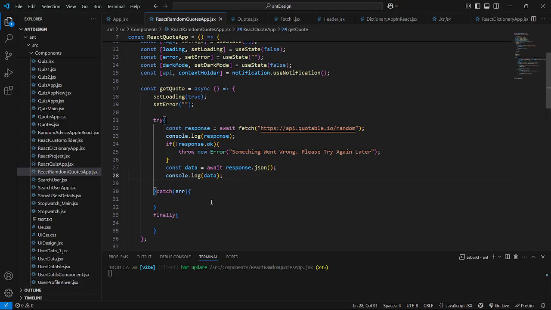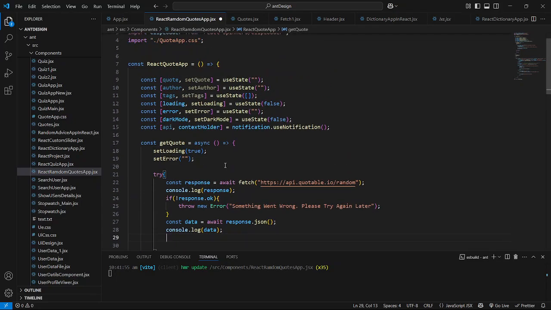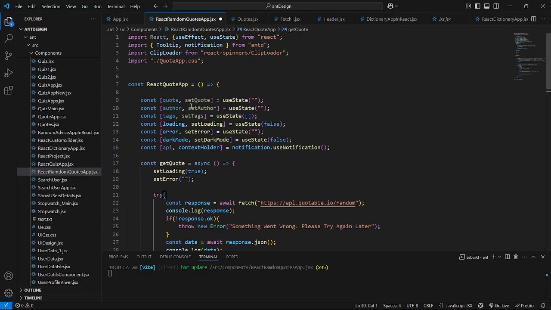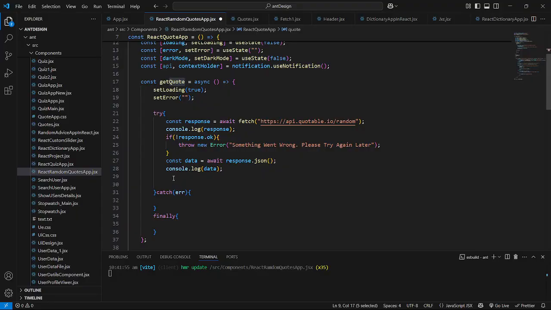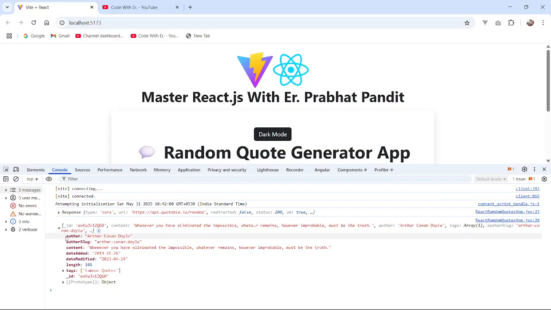So now we are getting the data. Let me just copy this code state updater function, and we will update this code. Let me paste it here. You can see guys, inside the data we have got the content, we have got the author, and we have got the tags as well. And this tags again is an array.